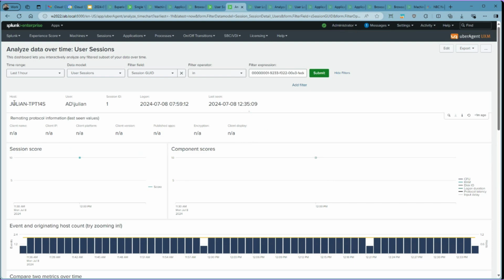So we can see the host, the username, the session ID that is assigned to this session, when was the logon, when was it seen for the last time. If it was a remote session, we would see those remoting information here as well. In this case, it's a local session.